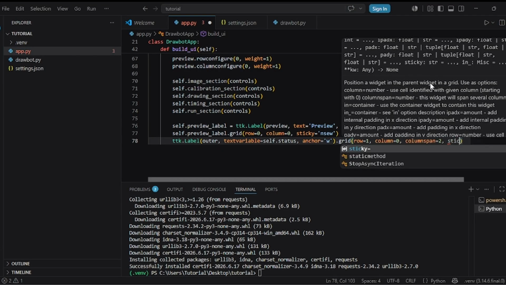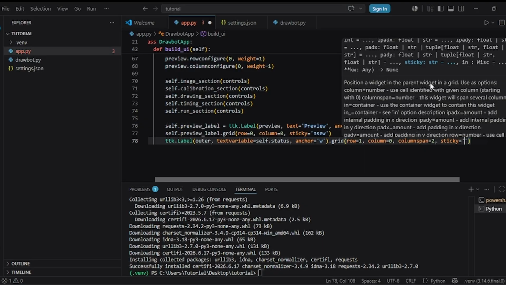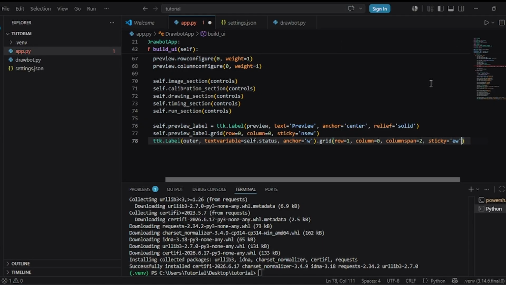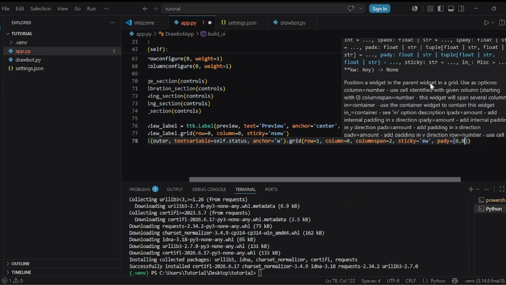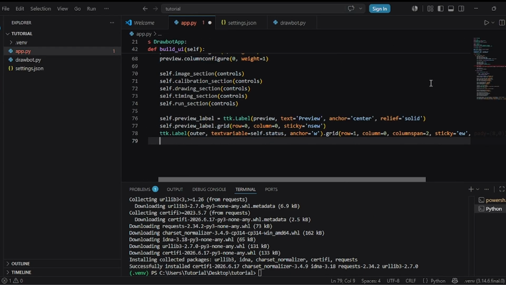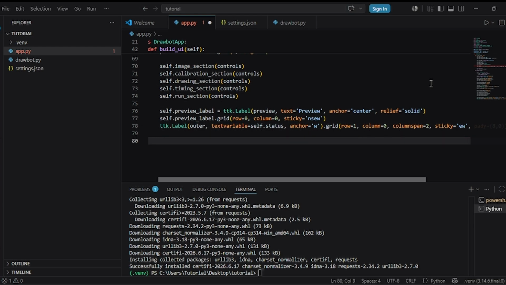Column span and things like that just determine how wide it is, column wise, how many columns it takes within the grid. And pad Y is vertical spacing. I'm only selectively explaining because it's just the UI stuff that makes it look good on the screen.